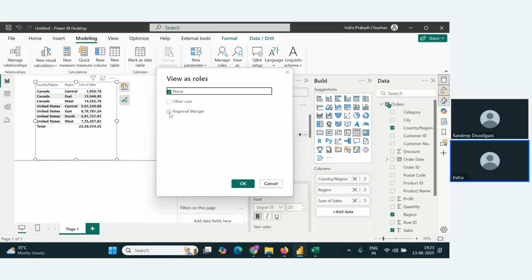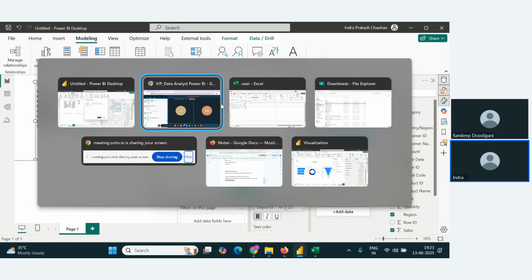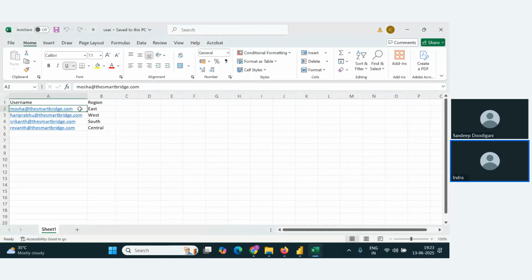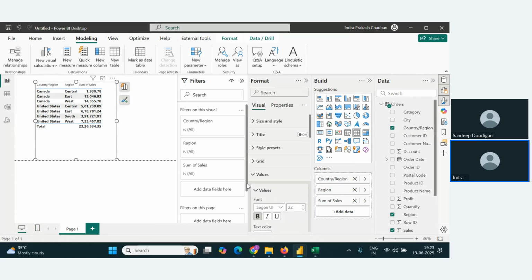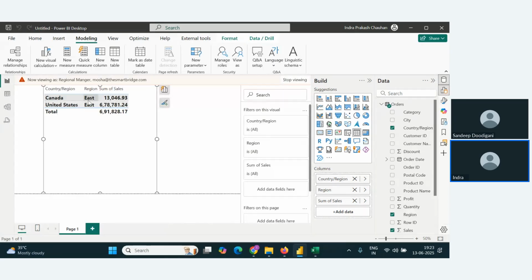Now I'll test it. I'll click on other user and then regional manager. Now I'll provide an email address here. Let's say one of the email addresses is Mosha. So Mosha should be able to see only East region related data. Let me copy this, paste it here and click OK. Now you can see Mosha is able to see only East region data, for both the countries.